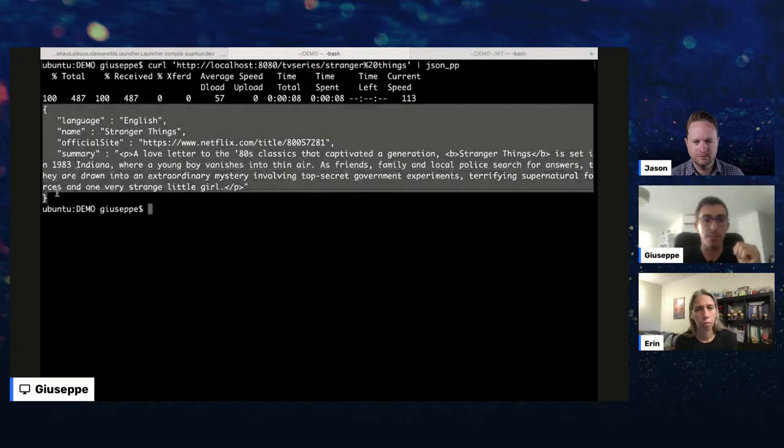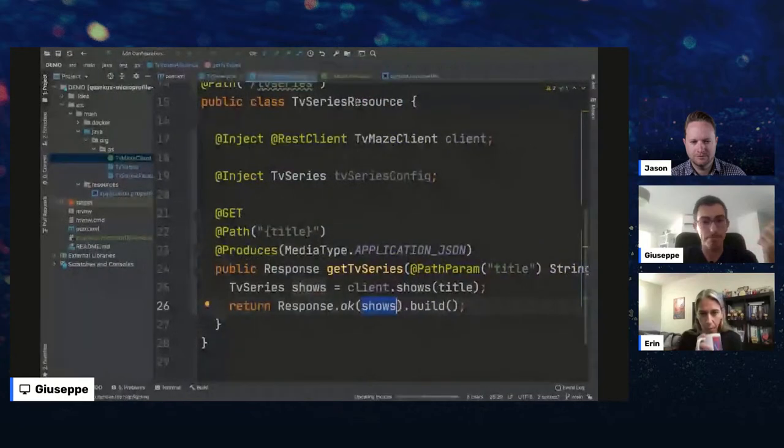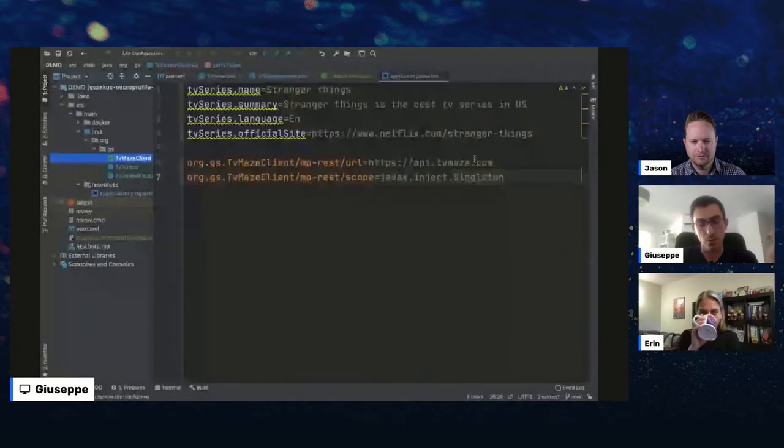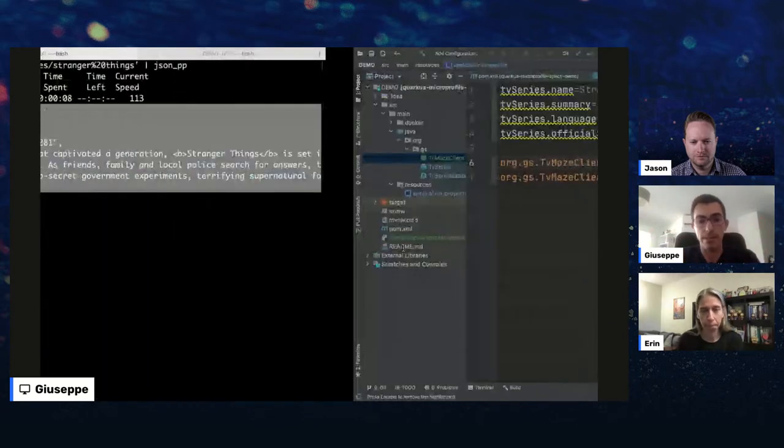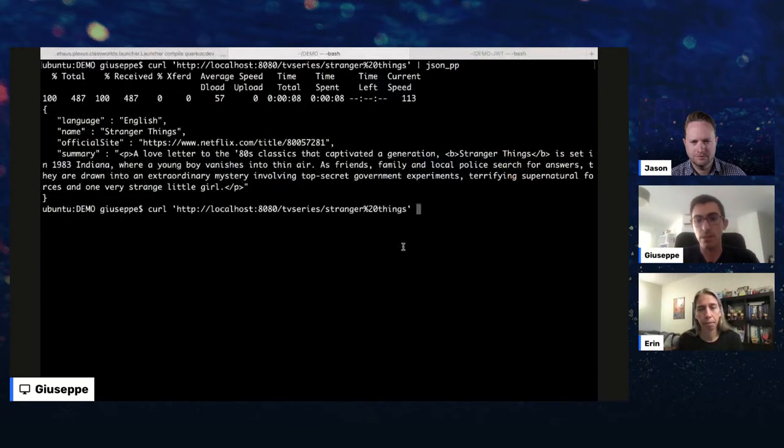Yes, and now we receive the right information related to the summary, not just "Stranger Things is the best TV series." Now, let's imagine, for example, that our external service, TV Maze, is down. Okay, let me just put here a wrong URL just to simulate that it will be down. Okay, let's imagine like that. So let's see what happened.